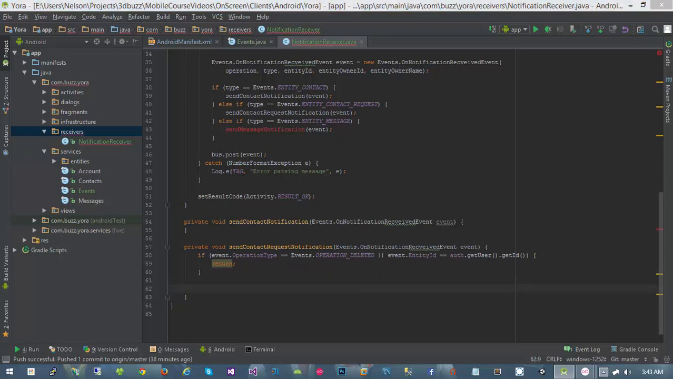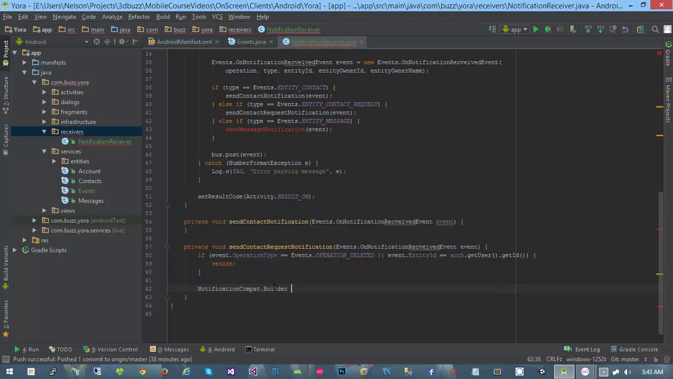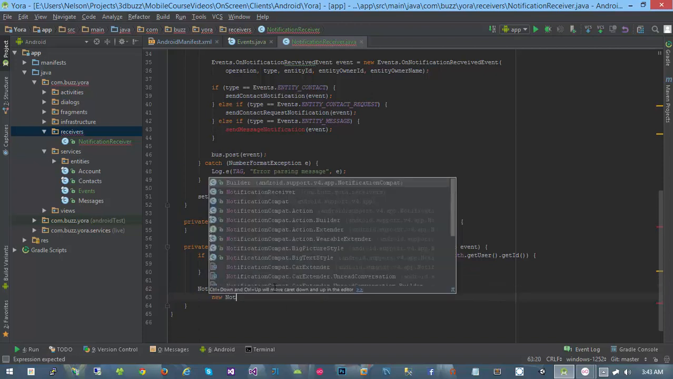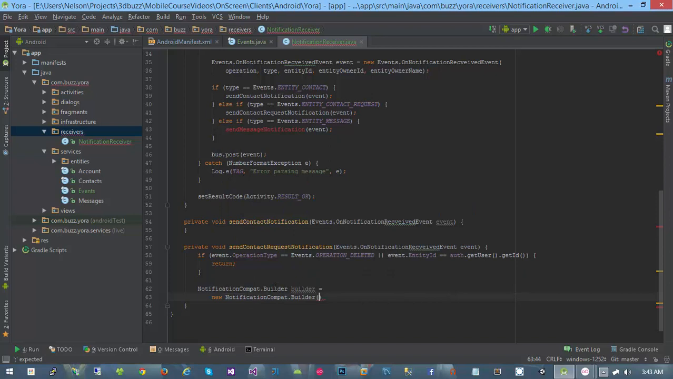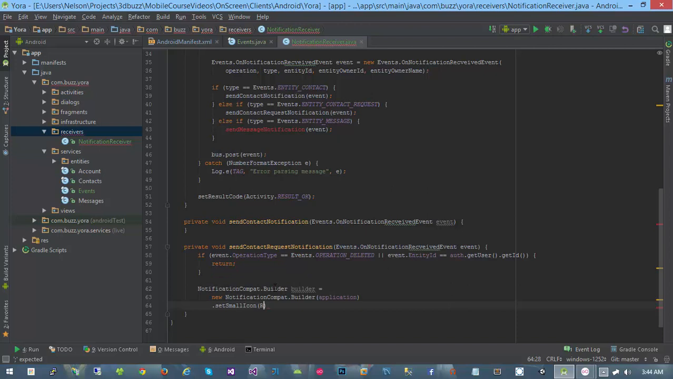Next up, I'm going to build up a notification object that can be sent on the operating system. So I'm going to say NotificationCompat.Builder equals new NotificationCompat.Builder, and then I'm going to pass in application for the context. And then I'm going to add .setSmallIcon(R.mipmap.ic_launcher). So we're setting the icon itself to our application icon, which in this case is just the default, and you can obviously replace that with whatever you want.